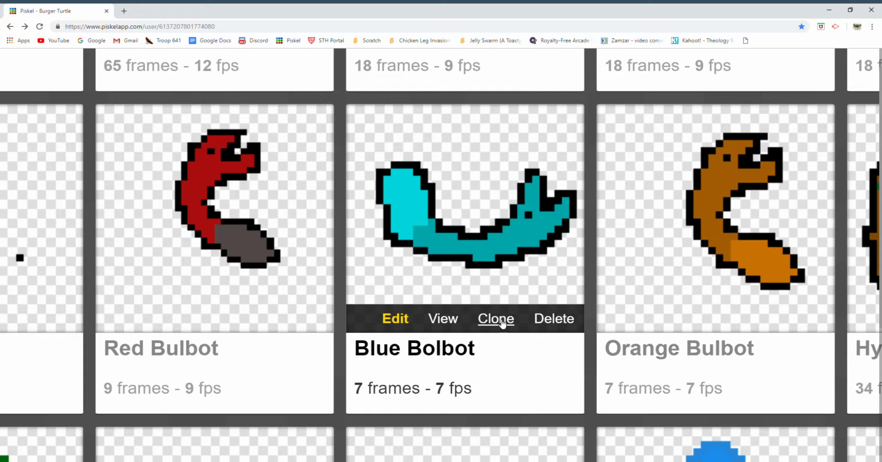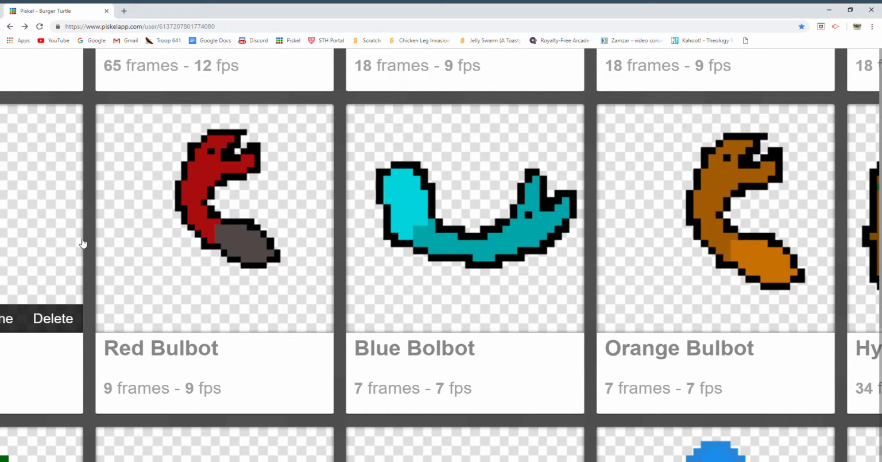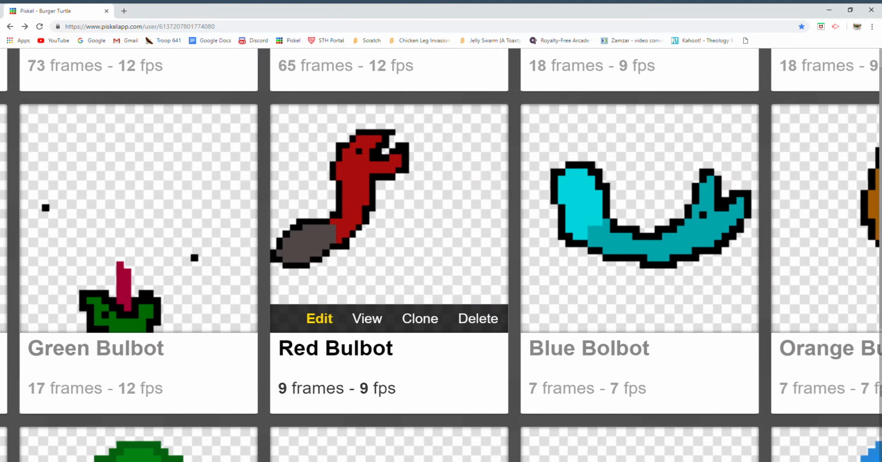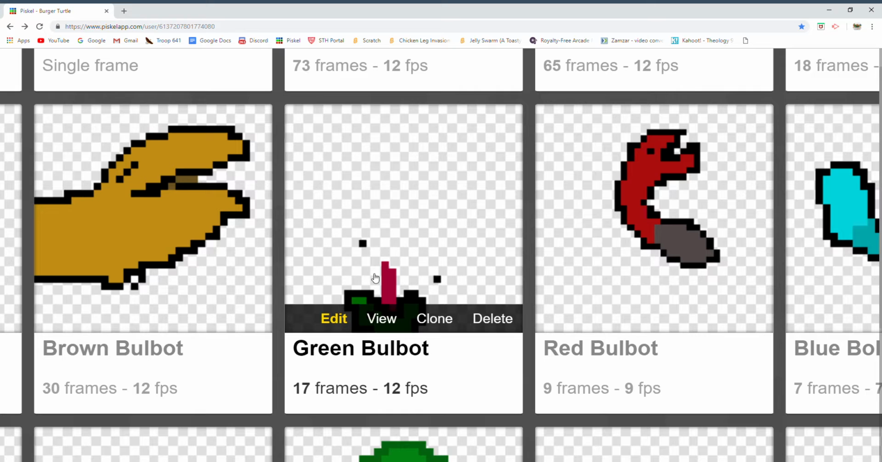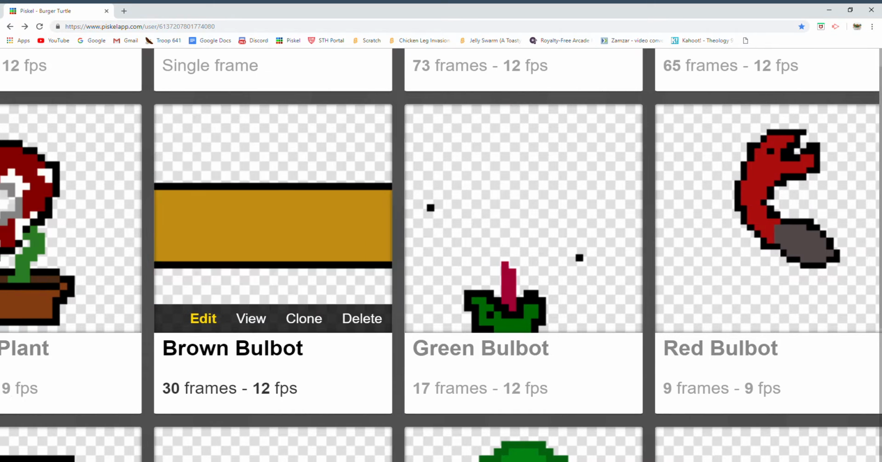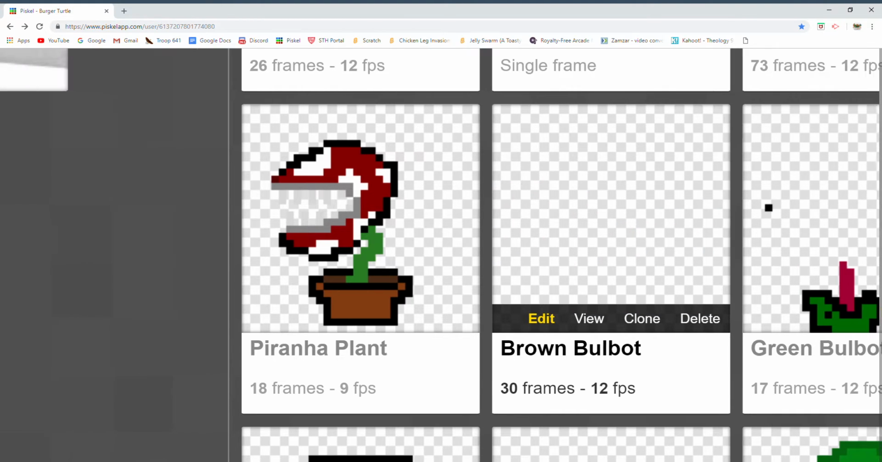Orange Bulbit, like the regular one. Blue Bulbit, makes ice. Red Bulbit, it's kind of like the regular one, which makes ash and fire. Green Bulbit, this one's actually different. It's like a snake. It's not a snake, it's like a plant. Brown Bulbit, it's like this giant earth-stuffed swarm thing.